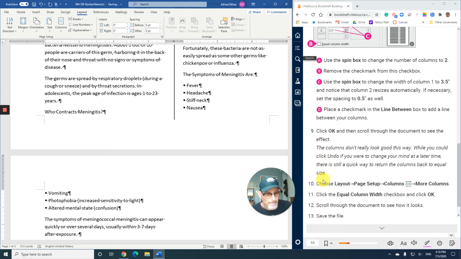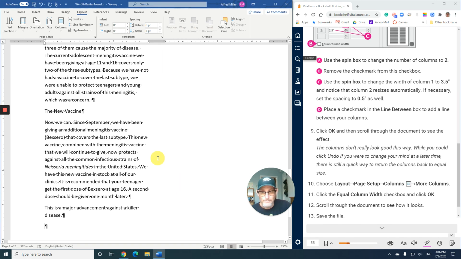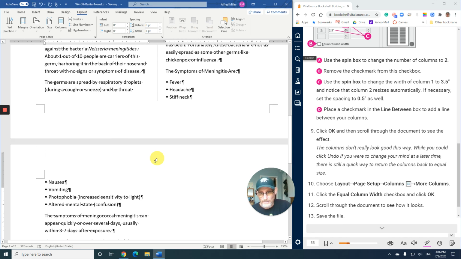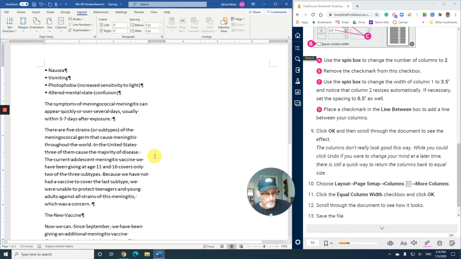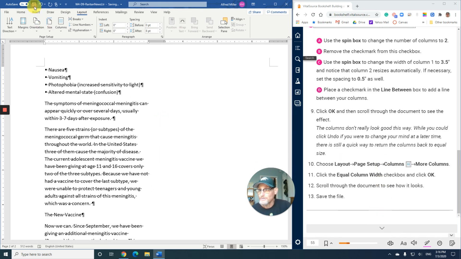Okay, so step 10, choose Layout, Page Setup, Columns, More Columns. So Layout, Page Setup, Columns, More Columns. In step 11, click the Equal Column Width checkbox, and then click OK. So now they're back to being equal widths. Okay, so some of the text came up a little bit. Scroll through the document to see how it looks, save our changes. I'm moving on to the next portion of the chapter.